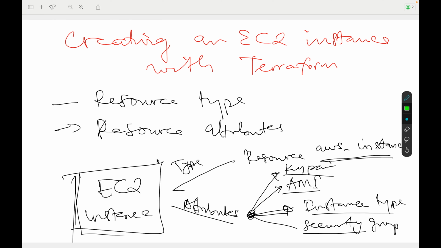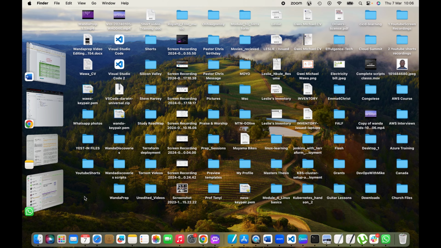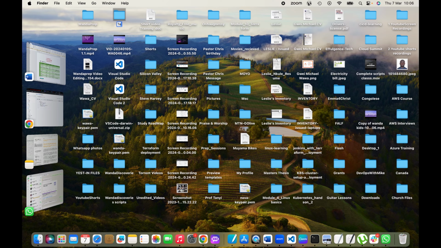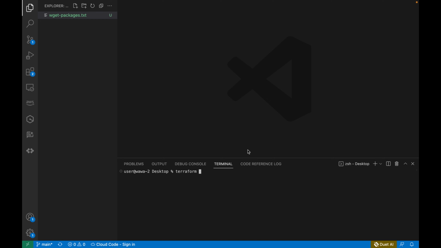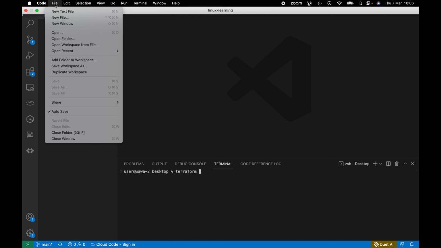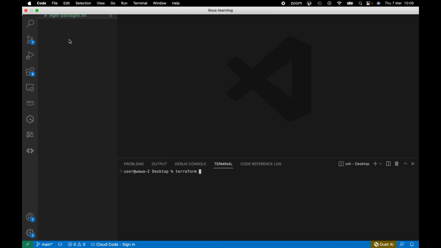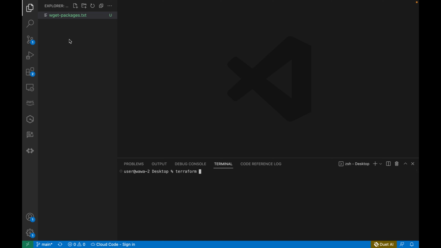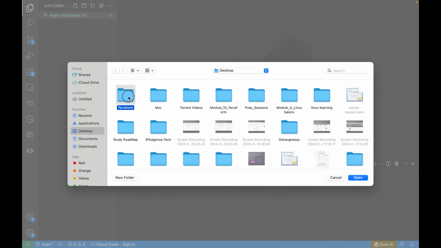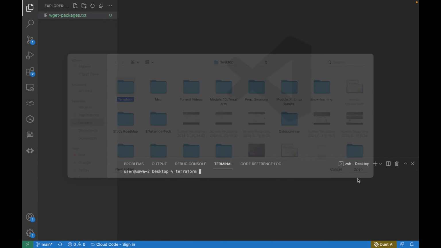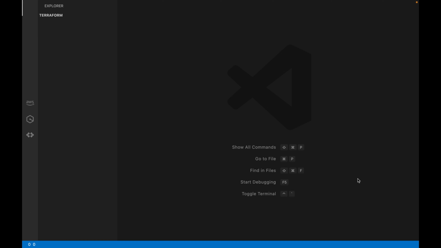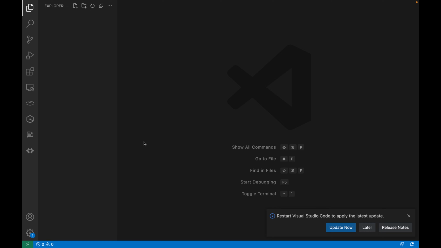To get started, come to your desktop and create a new folder. I'll be creating a new folder and you call the folder Terraform. Now, once you create this folder, you open VS Code, Visual Studio Code. Once you open it, you come to File, you come to Open Folder, and then you choose the Terraform folder which you created and you click on Open. Now, once you open the Terraform folder, we are going to be creating all of our resources in it.